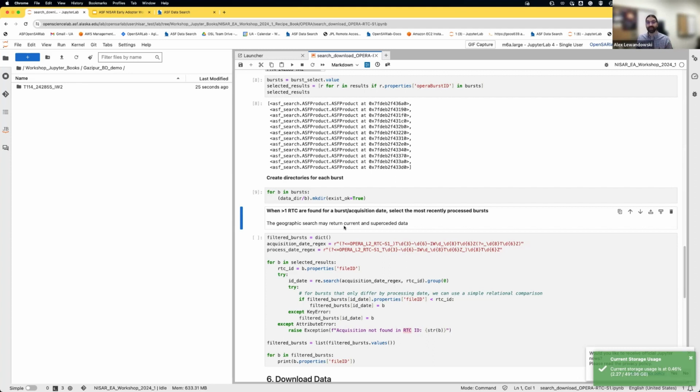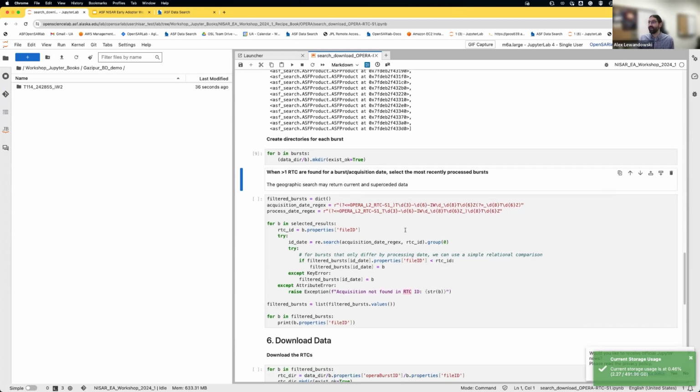a complete version of the product. And so that is something to be aware of, that we are working to fix. But if you're searching for data, you may encounter instances where you have two products that were acquired at the exact same moment, and the only difference, which you can tell from the file name, is the processing date, which may only differ by a few seconds.